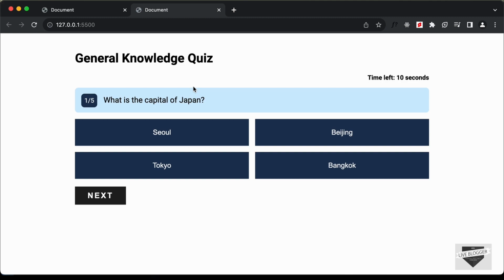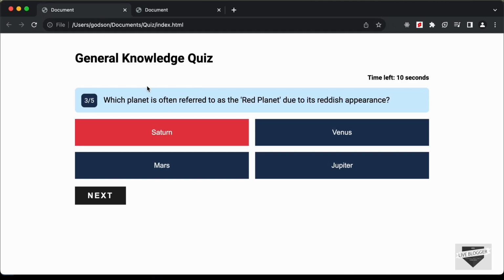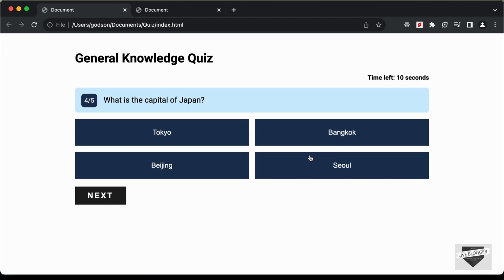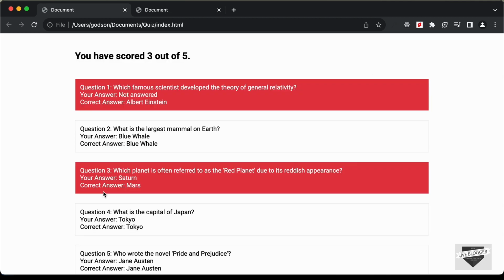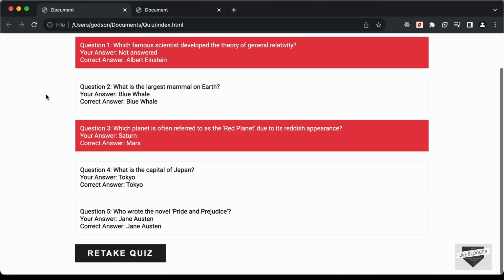Right now let's write the code for displaying the answers at the end. So here we can see after we go to the end of our quiz, here we can see that all the answers are displayed, and if the user had answered it incorrectly, then we have this red background color, and the correct answer is also displayed over here, and we also have the score displayed over here. So let's add this functionality.